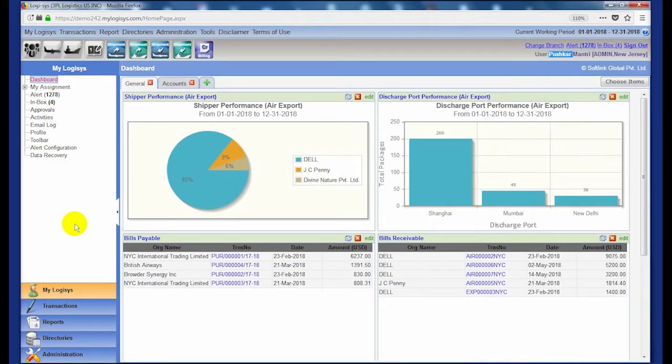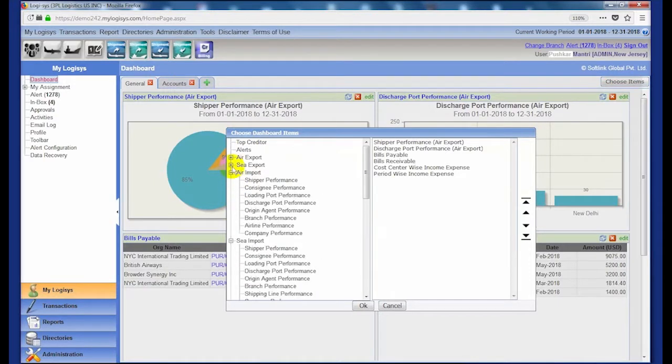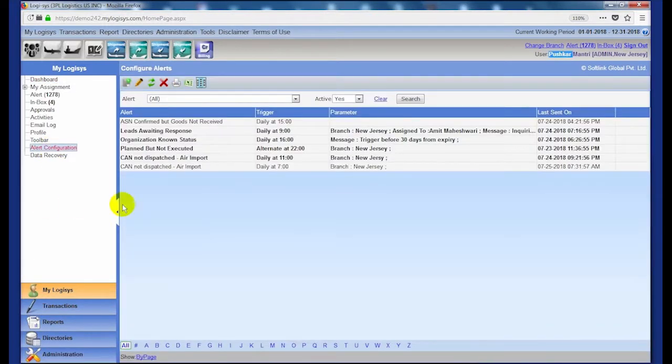On the top right side corner, you can see Choose Items. You click on it, and then there are various parameters available under each section: warehousing, sales service, accounts, CE, export, import, whatever. Based on your needs, you can choose the parameters you need to reflect the information you want.